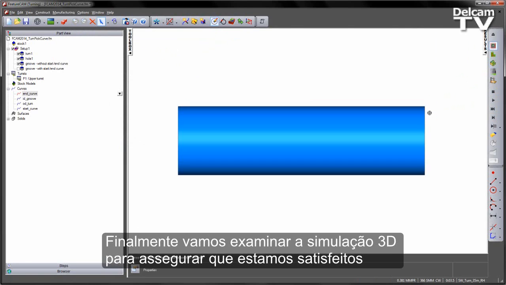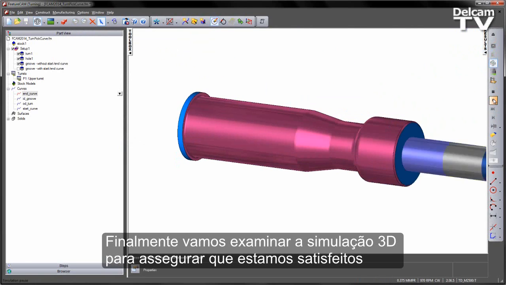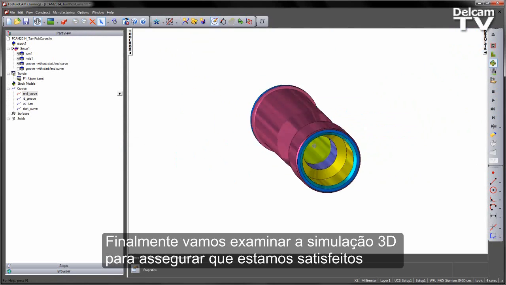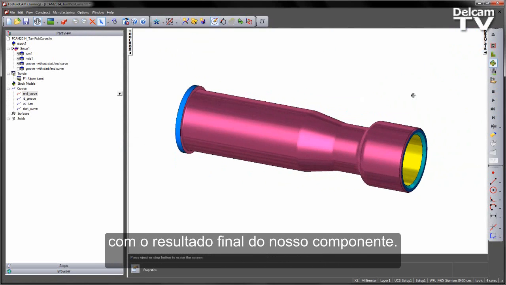Final thing, just to check on 3D simulation to make sure we're happy with the final result of our component.